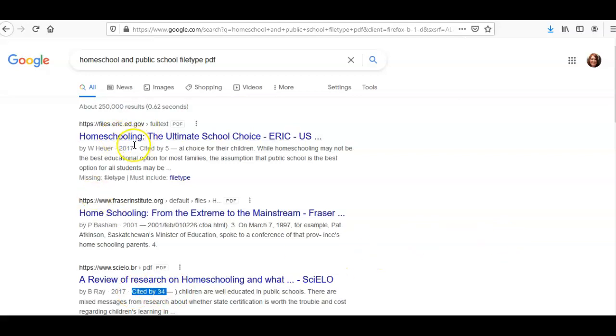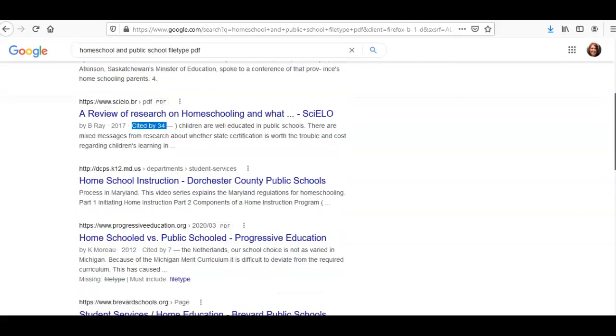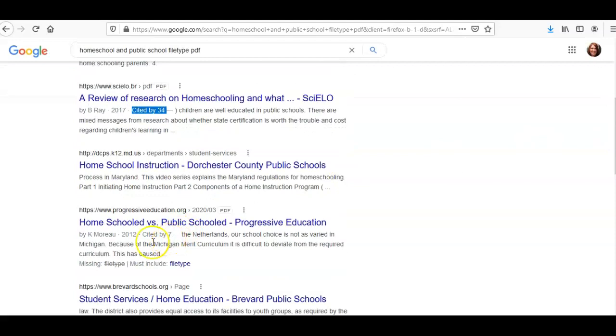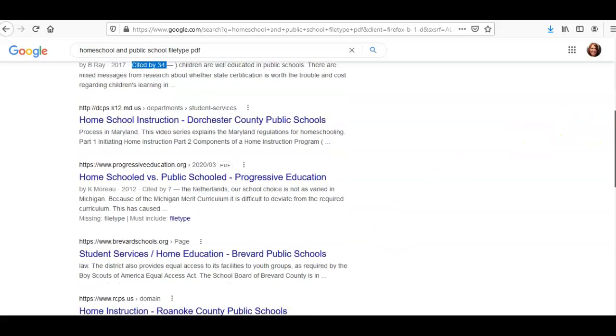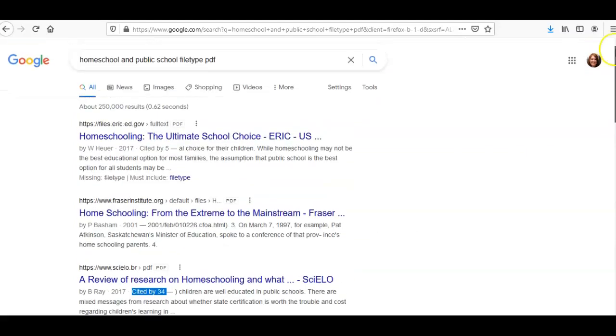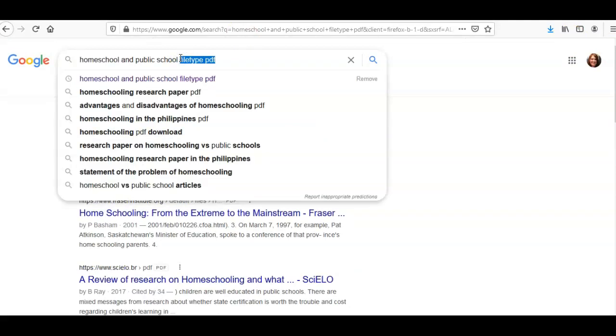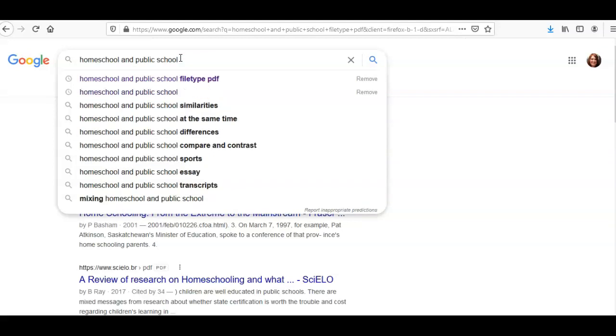Now, this is 2017. This is 2. Scroll down here and see if there's more. Yeah, cited by 7. Now the more that have cited it, usually it's older, but not necessarily. So you can see how you can find plenty of sources on here. Now you don't even have to put in PDF. I could have just, if I wanted to write that homeschooling is better than public schooling, then I could just do a simple search here.